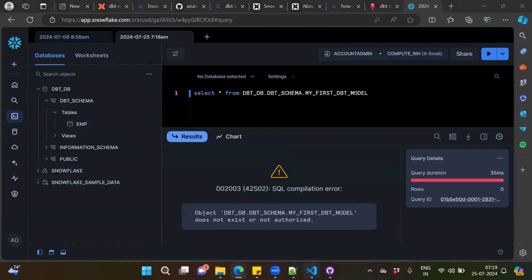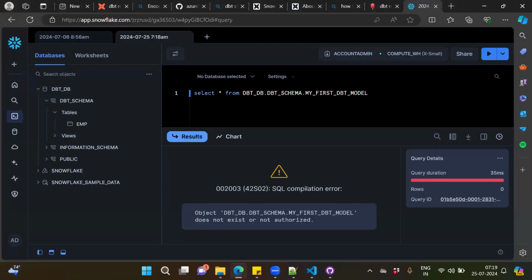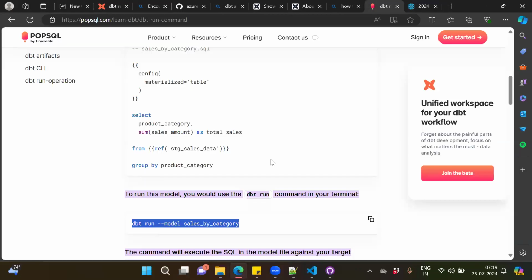Now what I will do is go to dbt here and run. After that, what is the command I have here? You see, dbt run hyphen model.